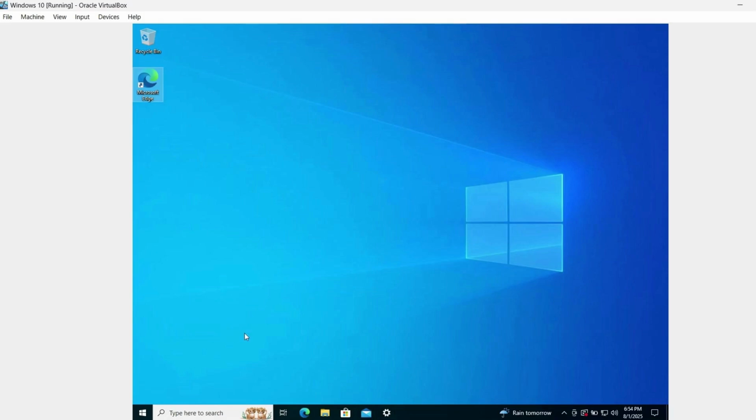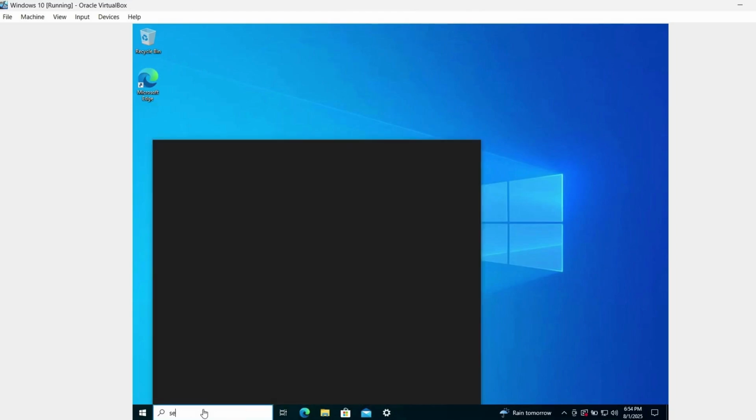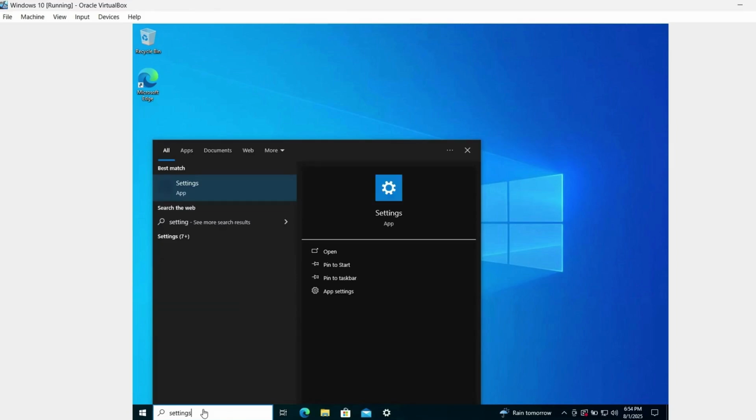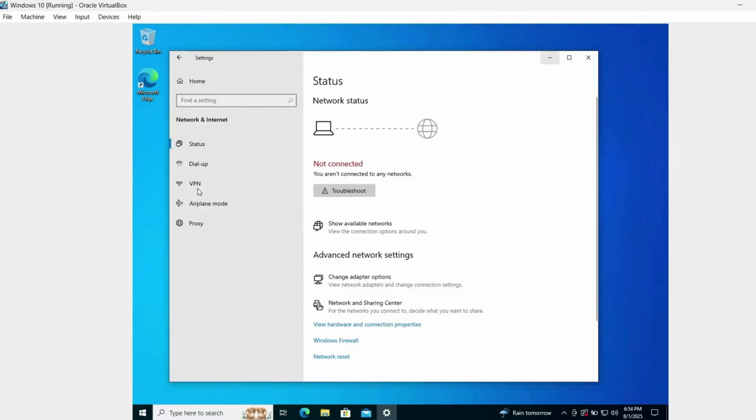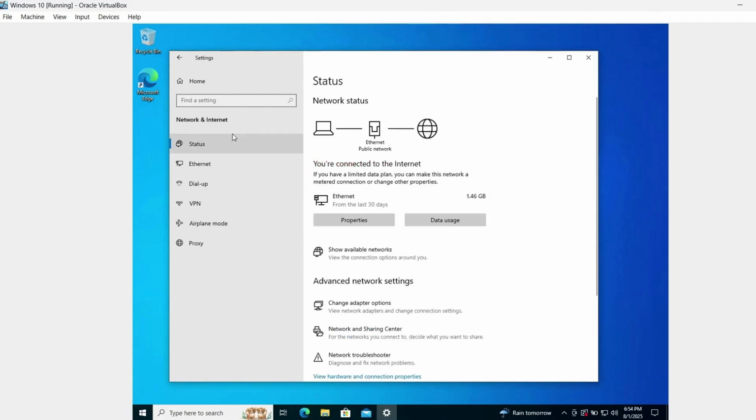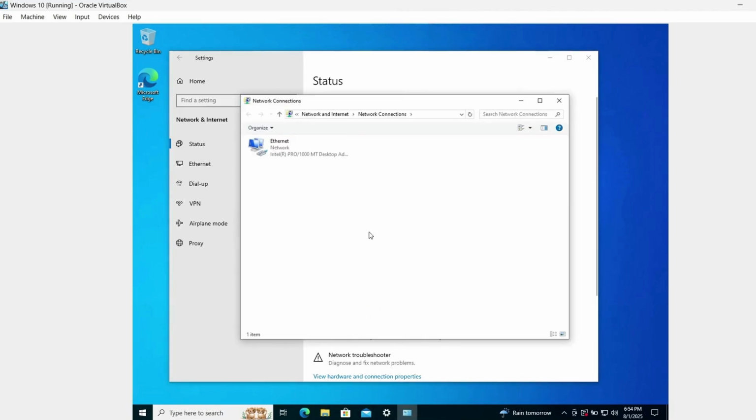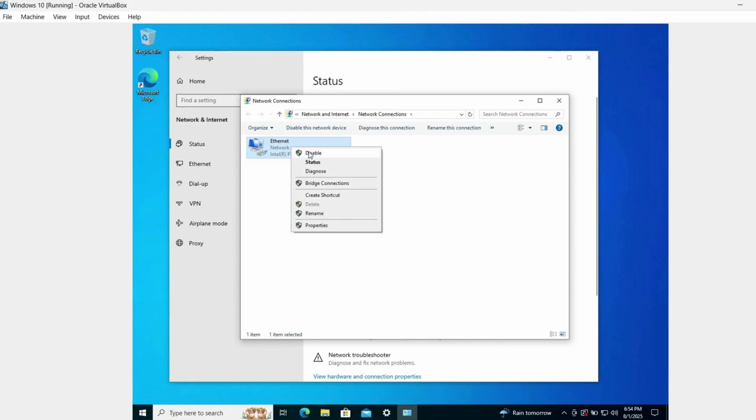So for this lab, we're going to simulate a scenario when the user would submit a ticket to IT support when they cannot connect to the internet. So first, we're going to go into the search bar and type in settings to access the network and internet settings on my computer. And then we're gonna go into change adapter options. And then it's gonna show the Ethernet adapter, which we're going to right click and disable.